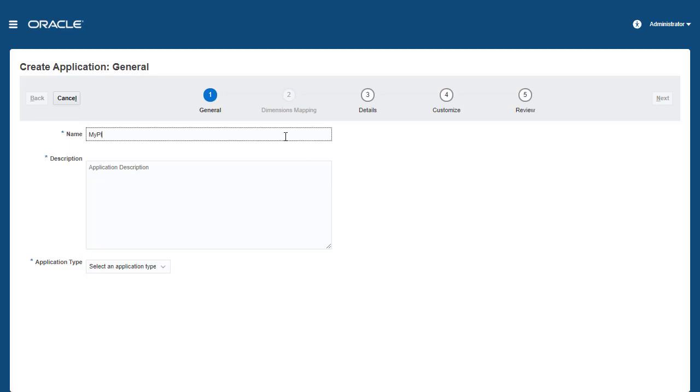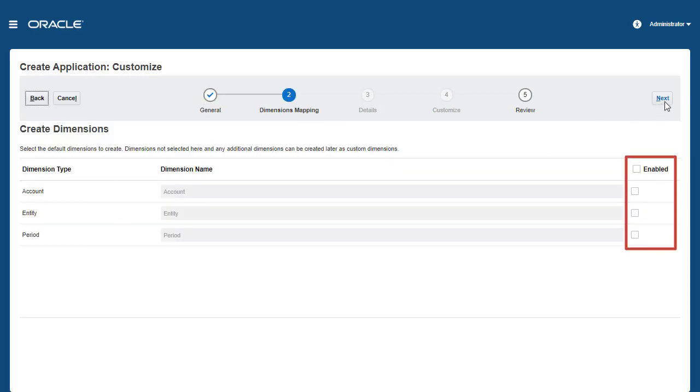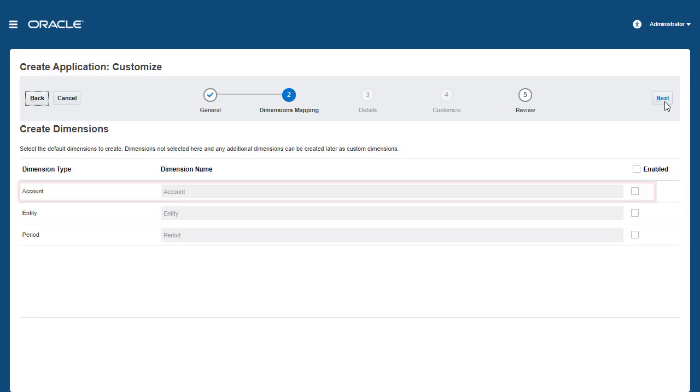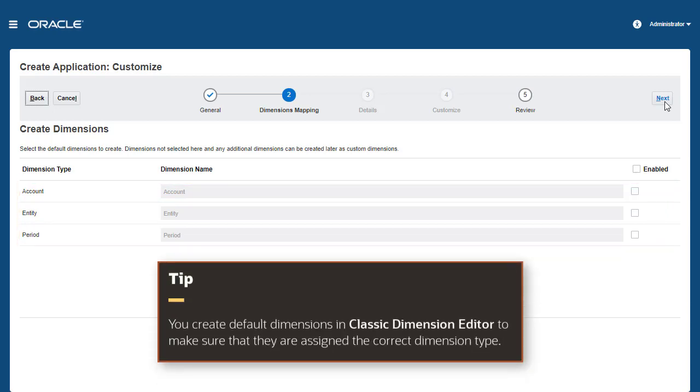I'll create a FreeForm planning app with a reporting ASO cube using the application wizard. Make sure to select Reporting ASO cube as the application setup and enter a cube name. Select Enabled if you want the application wizard to create default dimensions for you: account, entity, and period. I'll create default dimensions using Classic Dimension Editor later.